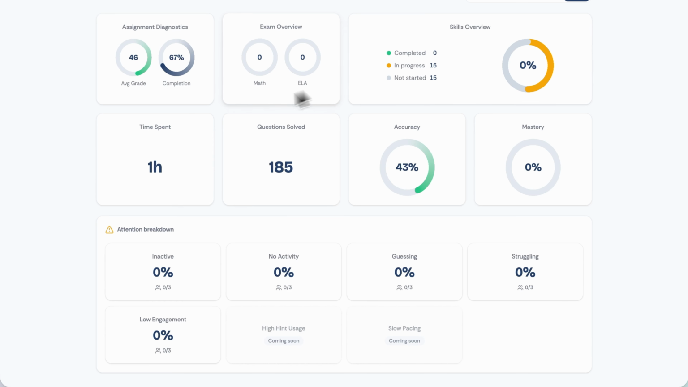The next row is for more metrics. Time spent is exactly what it sounds like. It's how much time your class has logged working in the platform. Questions solved is the total number of questions they have answered, right or wrong. Accuracy is the percentage of questions answered correctly.